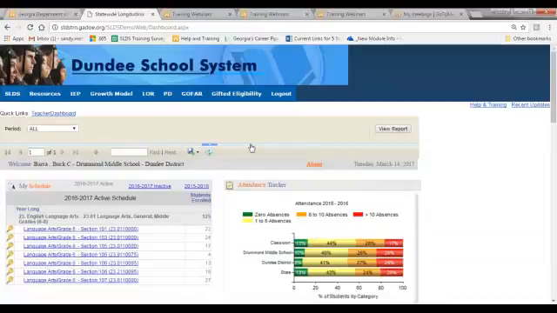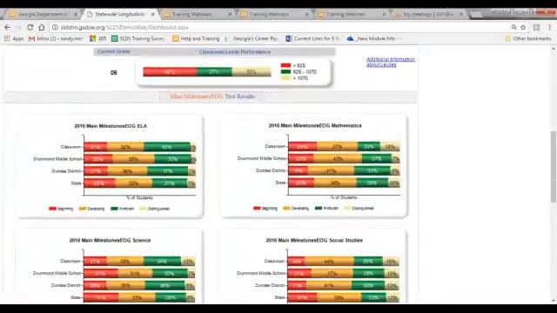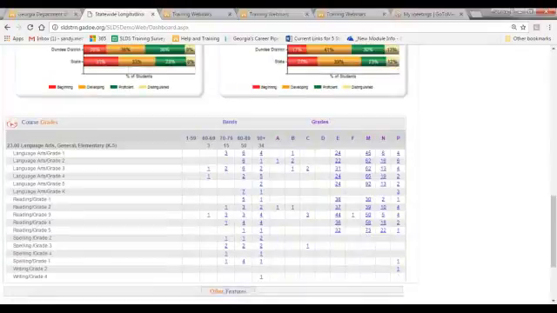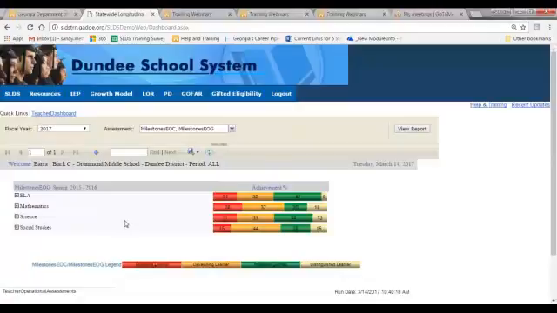Once my screen loads, I'm going to scroll down again and go past the assessments. I'm going to go past the course grades till I get to the very bottom of my screen. At the very bottom of your screen, you see State Assessment Classroom Performance. Please click on that. When the screen loads, you'll see content areas listed below the various assessments.